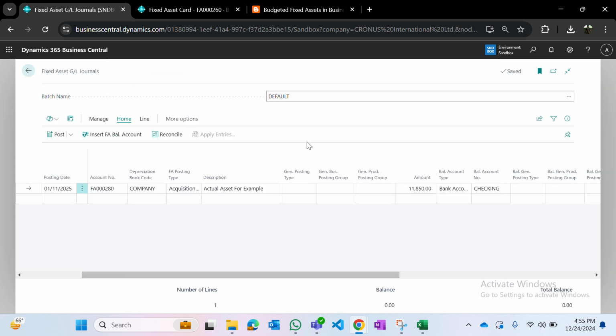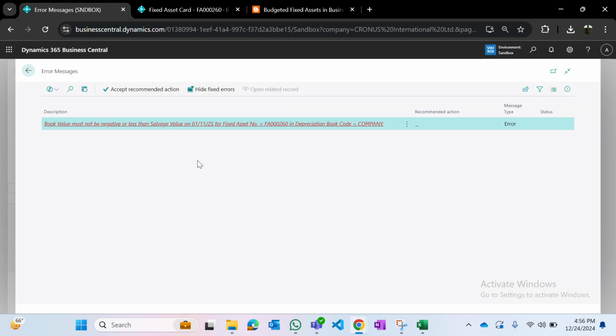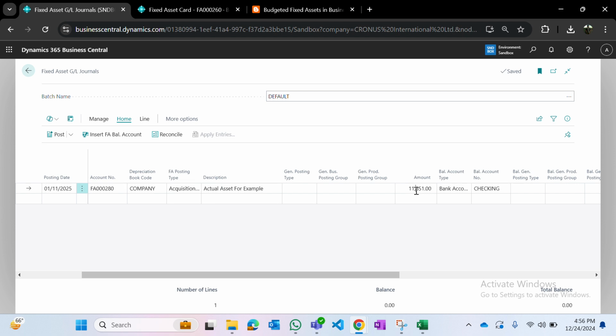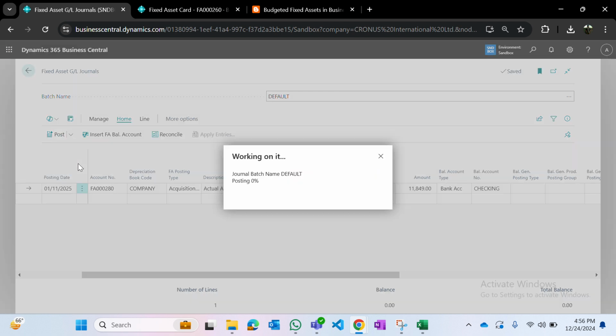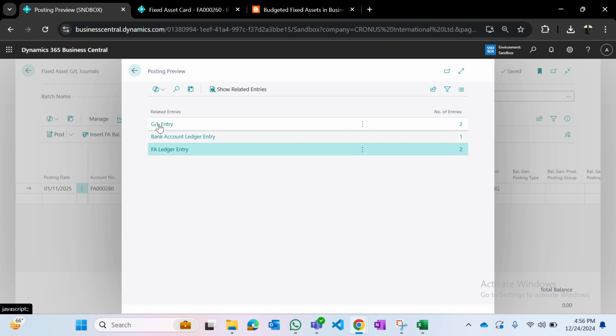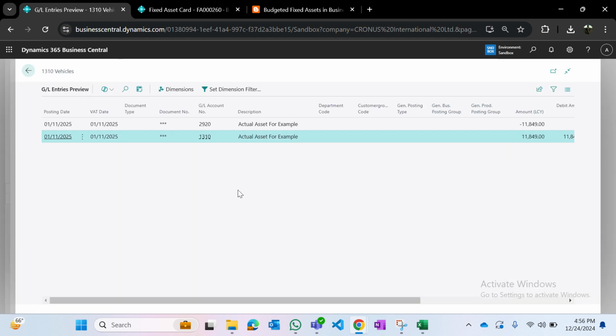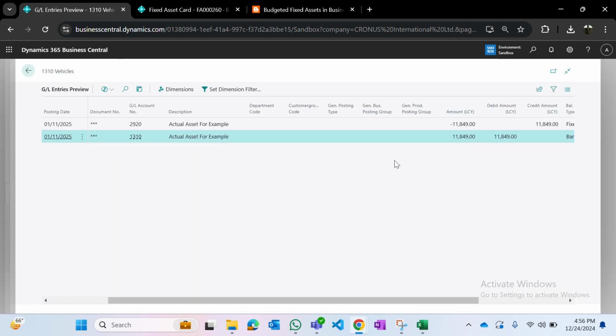But what will happen if we accidentally enter a little bit extra value? It is going to give me an error that book value must not be negative. And what will happen if I specify it as 249? Preview it. 11,849. So it is posting.